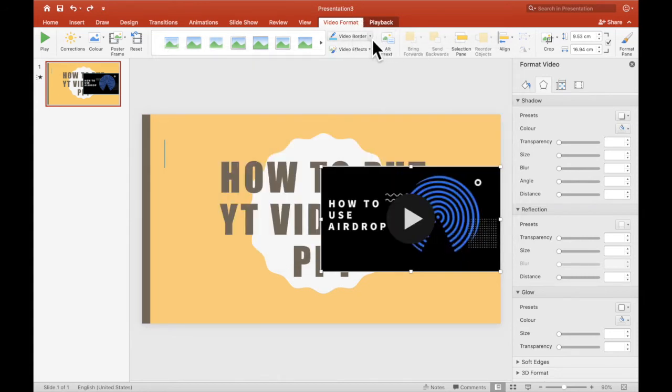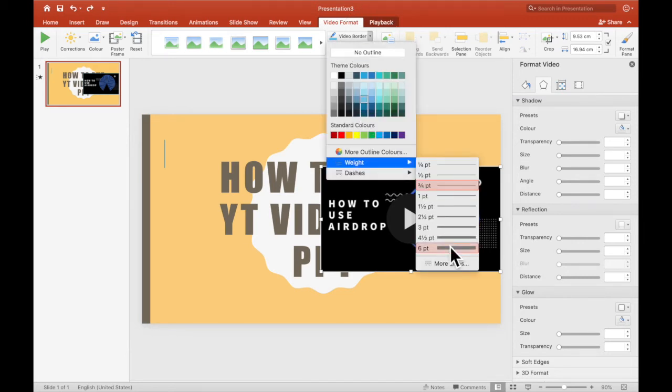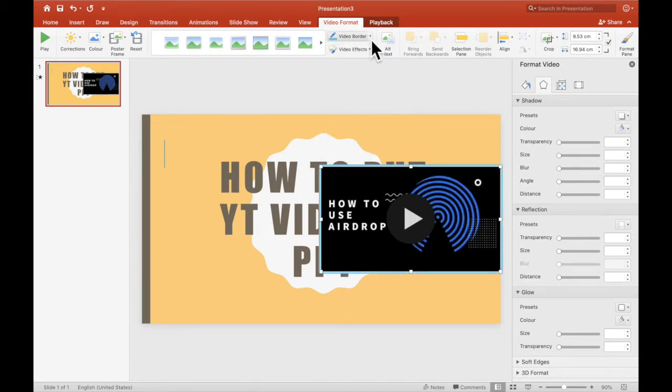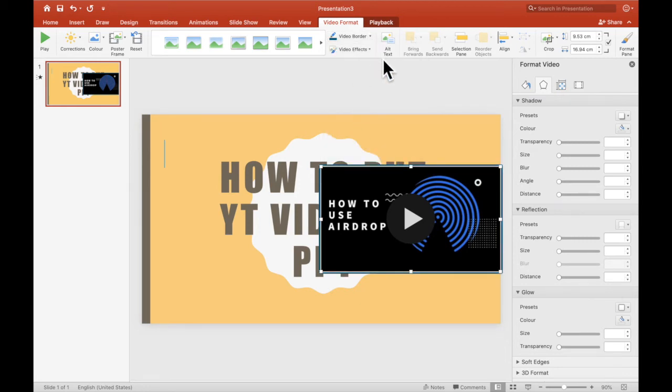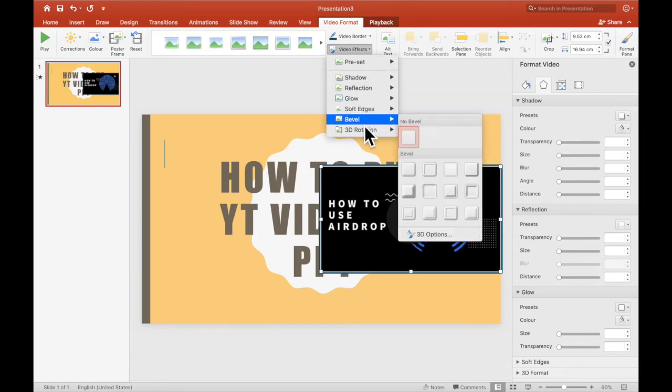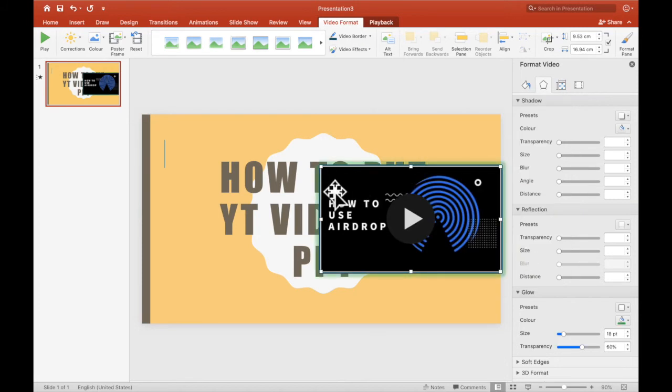Next we have Video Border. So if I want, I can change the border as well. So let's see, I'm keeping this border as 6 points. And the color should be this one, and the video effect also I can insert. For example, I am inserting here this video effect. Okay, there is a glowing border now which has been added to this video.